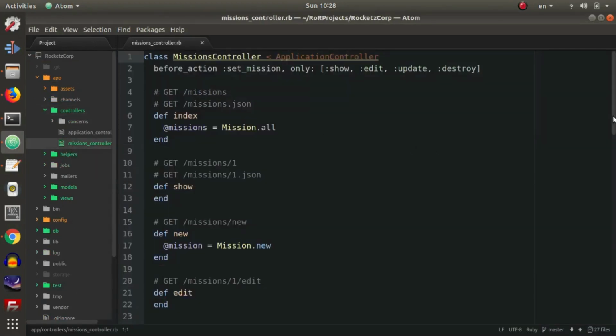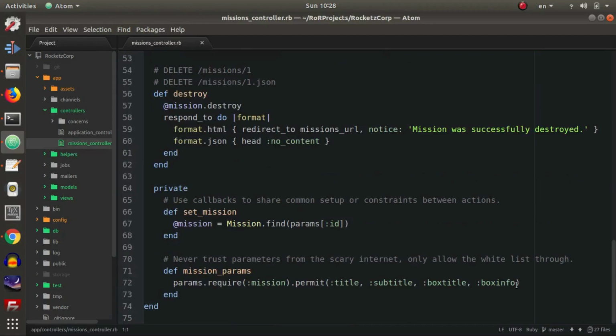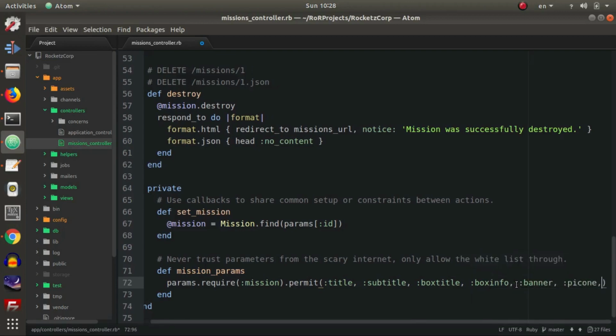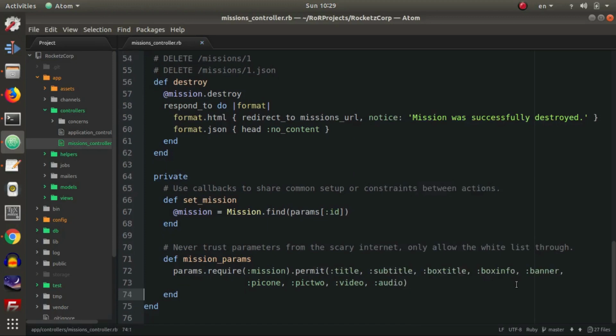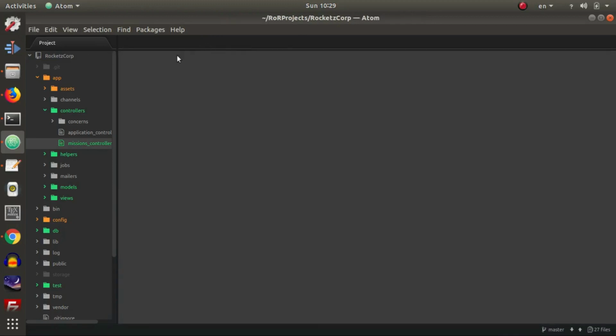Scroll all the way down, so within this parenthesis, after where it says box info, type comma, colon, banner, comma, colon, pic1, comma, I'm going to move this to a new line here. So we have a comma, colon, pic1, comma, colon, pic2, comma, colon, video, comma, colon, audio. And let's save everything. Make sure it's within this parenthesis. Okay, go to the models folder and open up mission.rb.